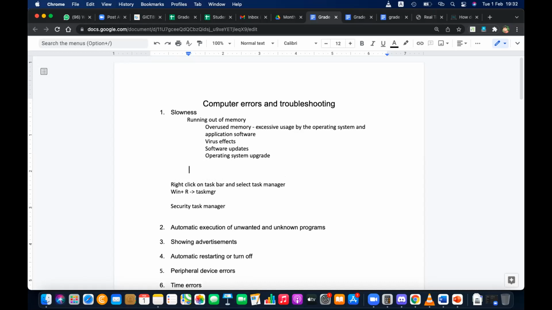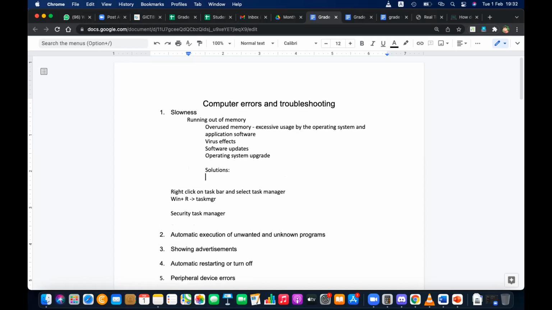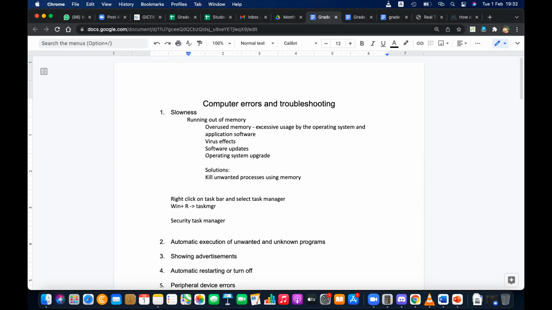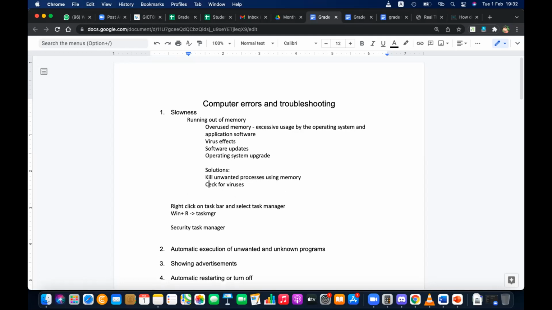So what are the solutions? Close the software from Task Manager. Yeah, you can kill unwanted processes using memory. Beware of viruses. Yes, check for viruses. Changing less RAM. Yes, ultimately you can upgrade the RAM.